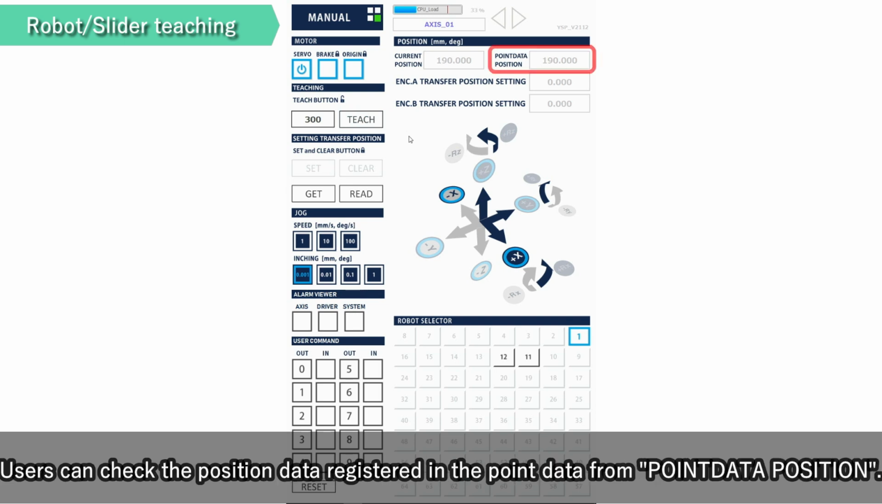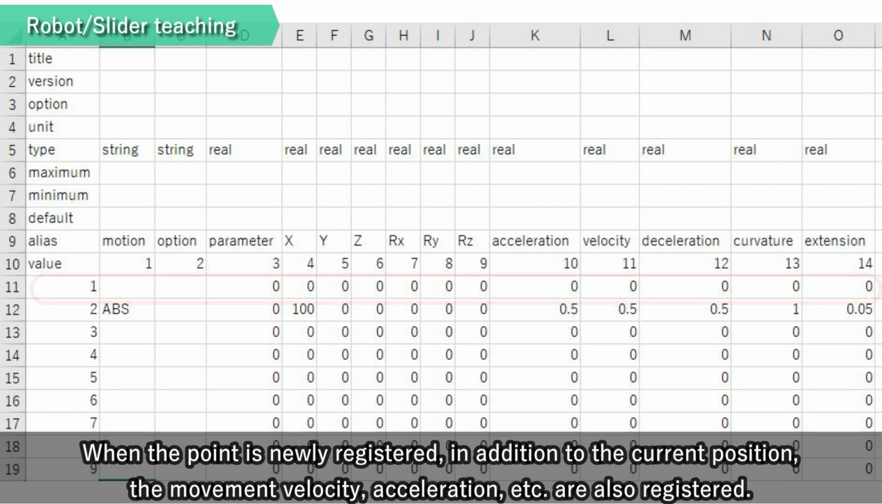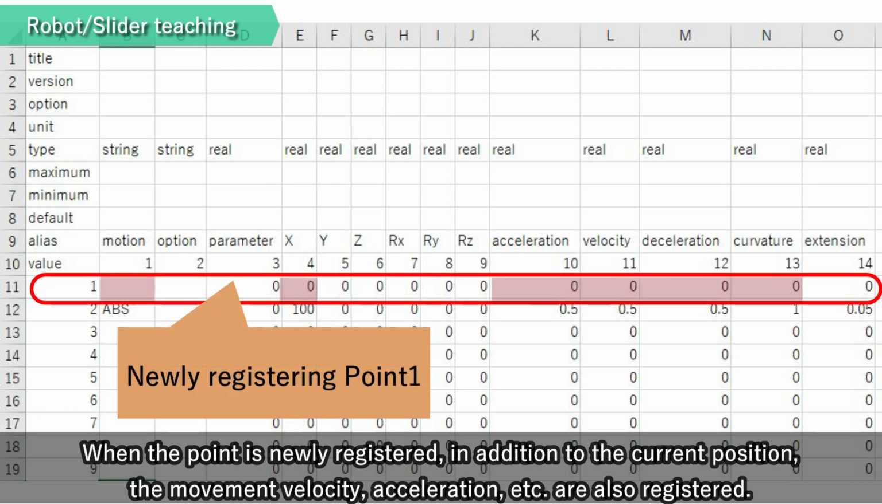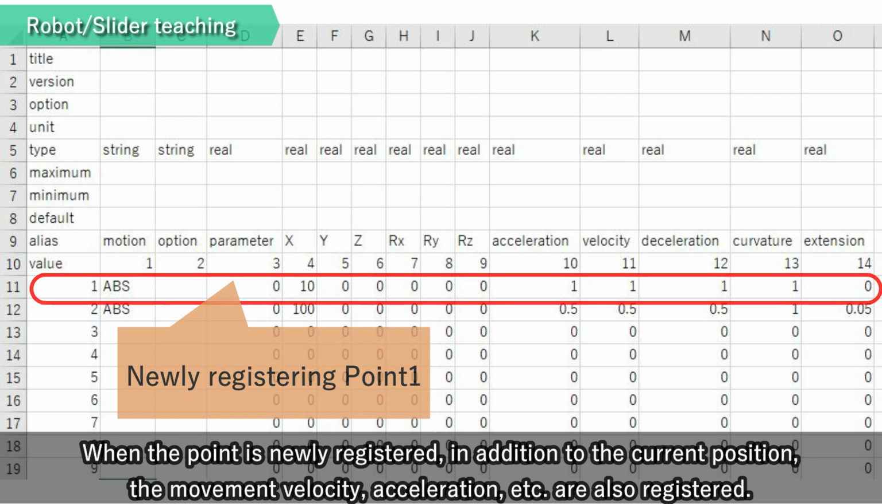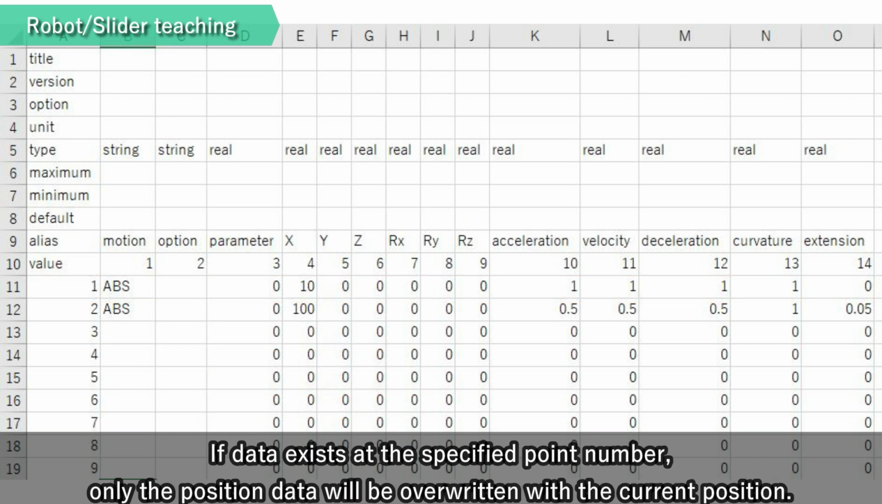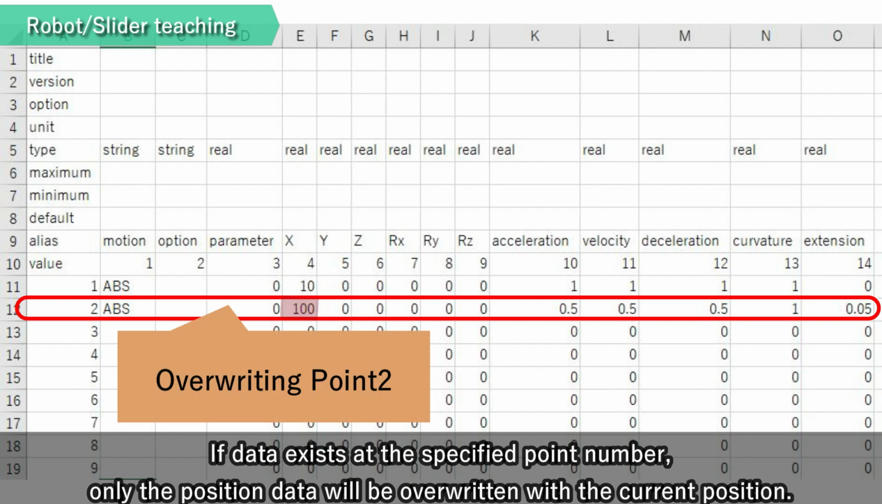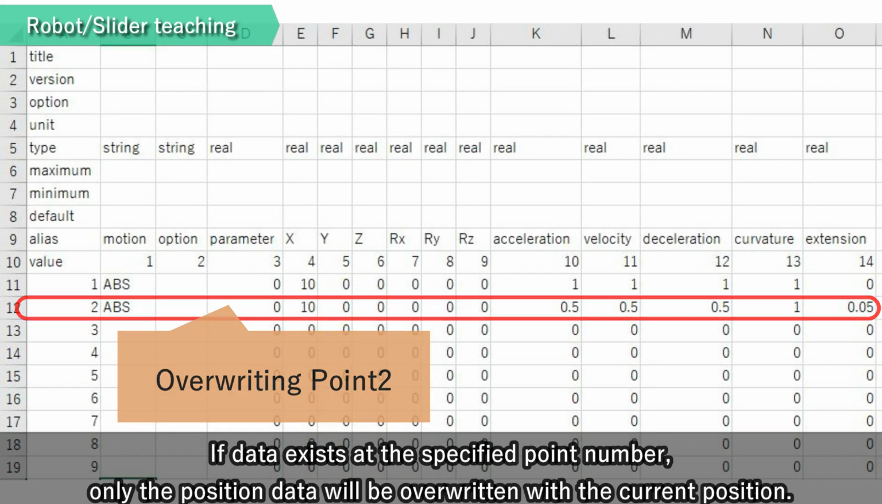Users can check the position data registered in the point data from point data position. When the point is newly registered, in addition to the current position, the movement velocity, acceleration, etc. are also registered. If data exists at the specified point number, only the position data will be overridden with the current position.